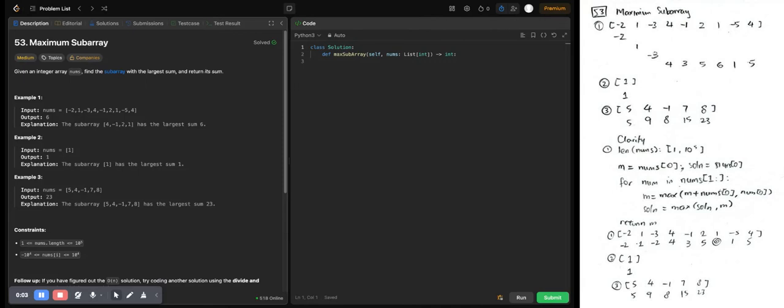Hello there. Let's look at the next LeetCode problem. This is problem 53, maximum subarray. Given an integer array nums, find the subarray with the largest sum and return its sum. A subarray is a contiguous non-empty sequence of elements within an array.